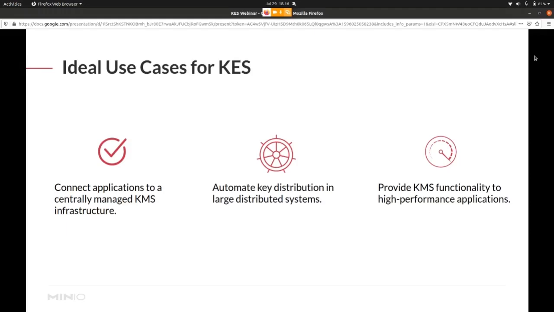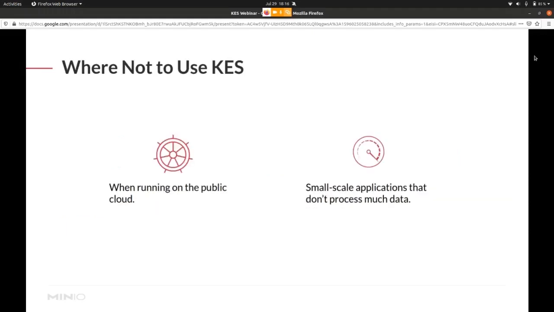But of course, there are also cases where CAS is probably not the ideal choice. And this is when you run on the public cloud. It's not like you cannot use CAS there. It's more like you don't really get that much of a benefit, because the cloud providers already provide you a cloud KMS, which is managed for you. So basically they have their own version of CAS, and it's their responsibility and their job to keep that infrastructure alive and scaling. So there you don't basically have to worry about that. You can defer that responsibility to the cloud provider.